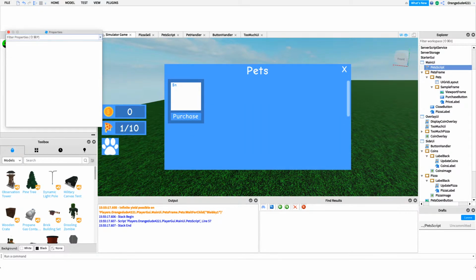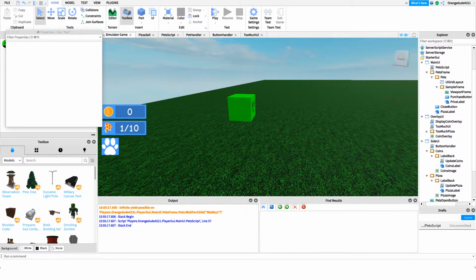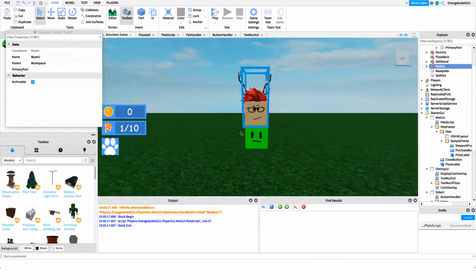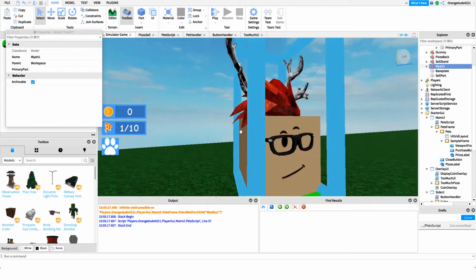There we go, okay. Here's the Wyatt pet. Let me bring it in. I'll set the pet's frame visible to false, and I'll bring it over. This right here is the Wyatt pet. I don't know what I think of it. I mean, it's my character for sure.